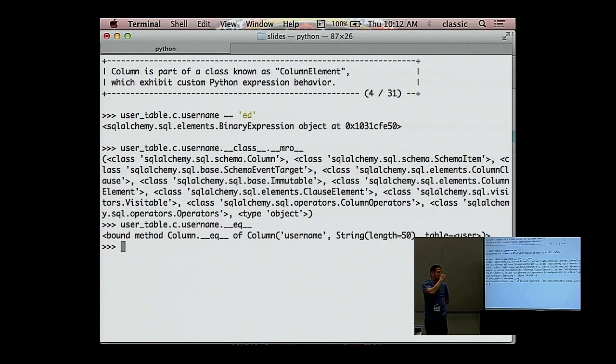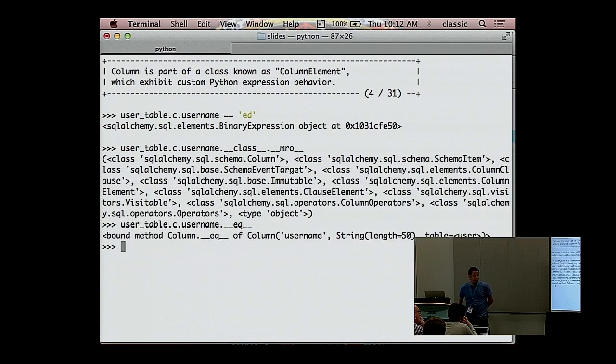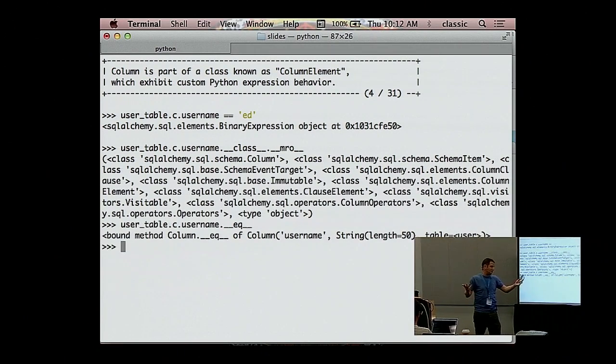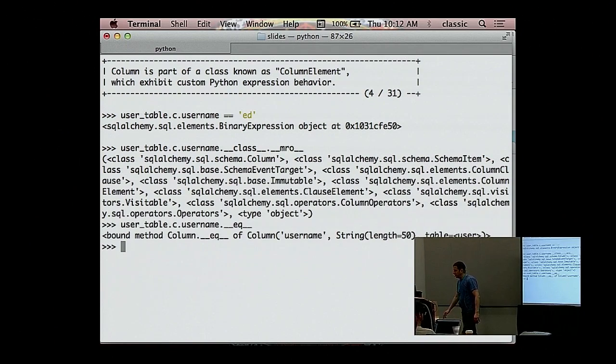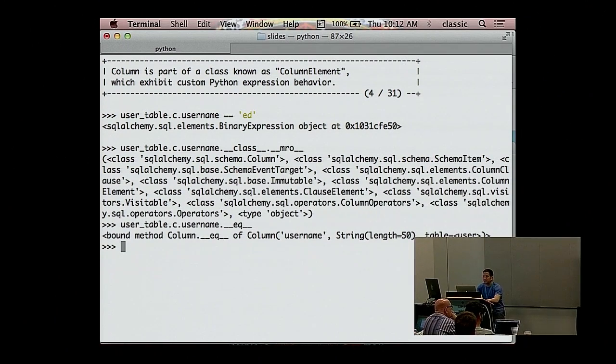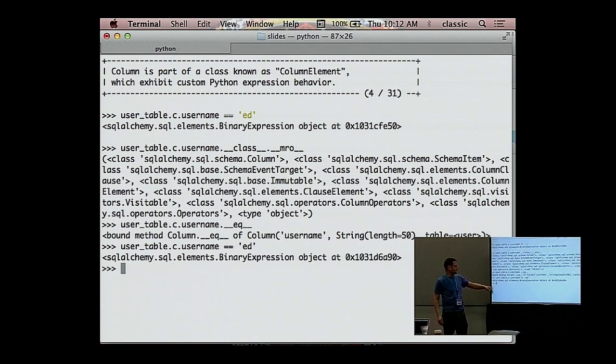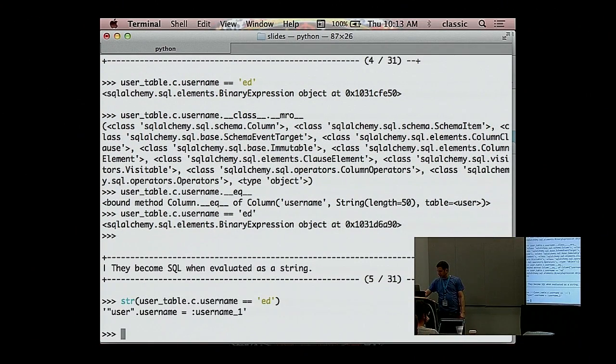The convention in Python is that the EQ method and the other comparison methods return true or false. But in Python we also have another magic method, called nonzero in Python 2 and bool in Python 3, which means any object can also be a Boolean object. You don't even have to return a Boolean, but we do now because we're better Python neighbors than we used to be. When we say usertable.c.username equals the name ed, we don't get true or false. We get this object called a binary expression.